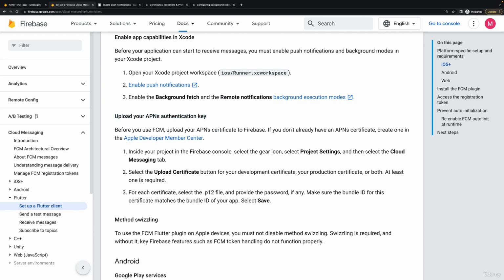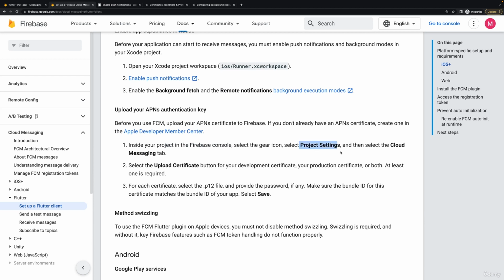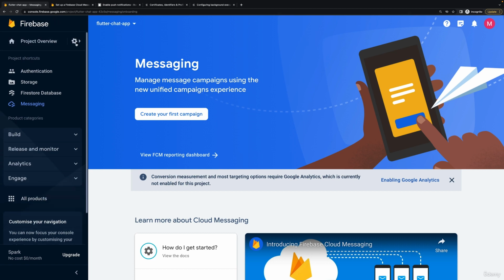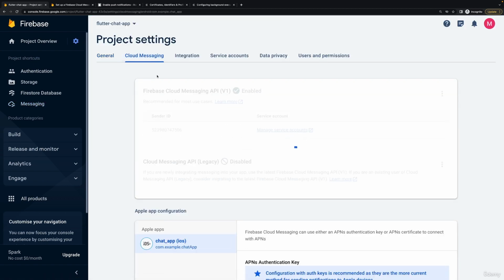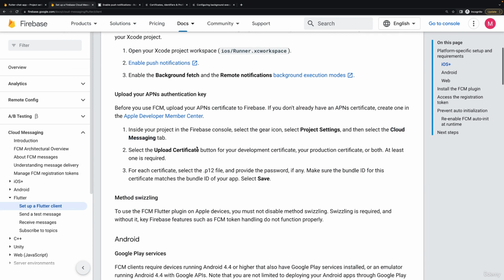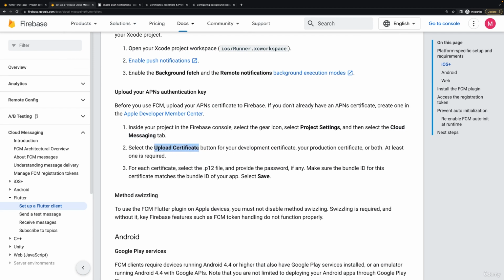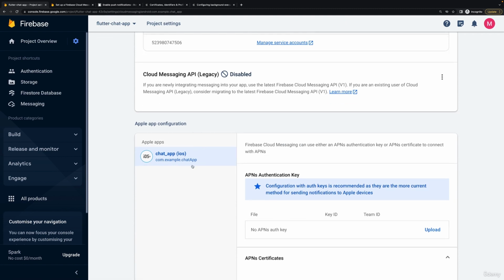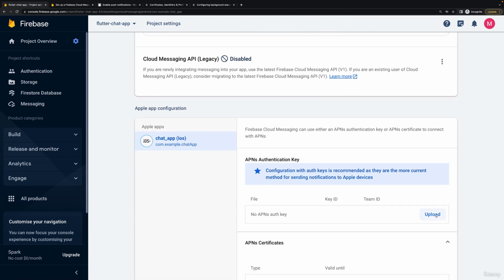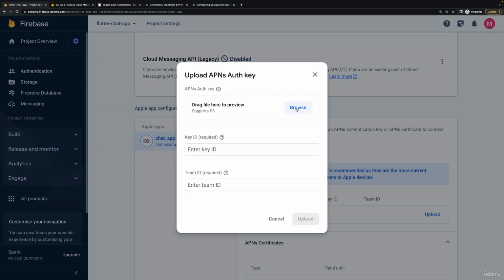For that, as we're instructed here, back in our Firebase project console, we should go to Project Settings and then there to the Cloud Messaging tab. So here in Firebase, we can click on this gear icon to go to Project Settings, and then there, Cloud Messaging. In that Cloud Messaging area, we should select Upload Certificate. So in the end here, in the Project Settings, we should go to this iOS area and then select Upload here. And then look for that key file you just downloaded.